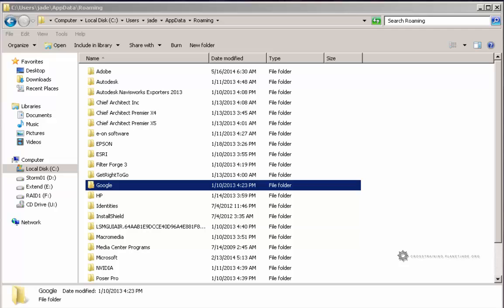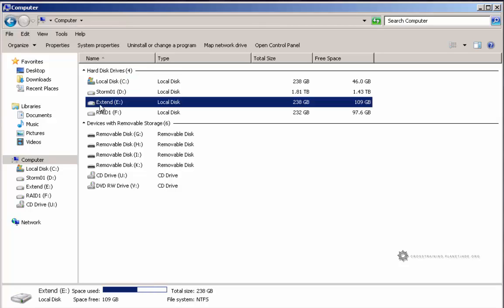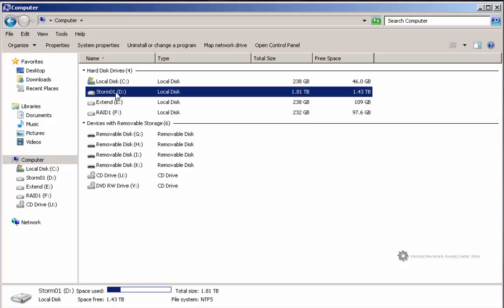Alright, so once I've got my data completely off of my C drive, the other thing that I need to do before I reformat is make sure that I have a complete backup of everything. I have a working drive here. Drive E is my working drive. Drive F is also a working drive. And drive D is my backup drive.